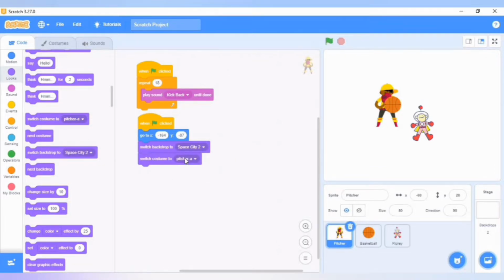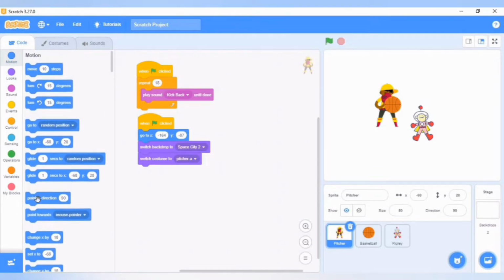So what we want to do after we've done this code, now we're going to finish this one, we're going to do the movement, and whenever space key is pressed, basketball shooter in every 4 or 5 seconds. So let's continue. Now we're going to say point in direction 90.